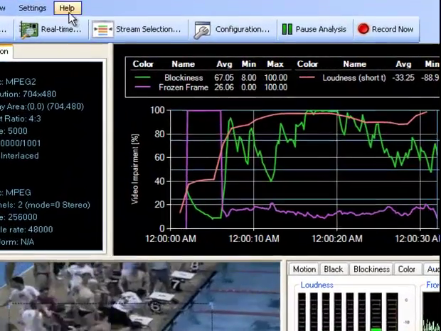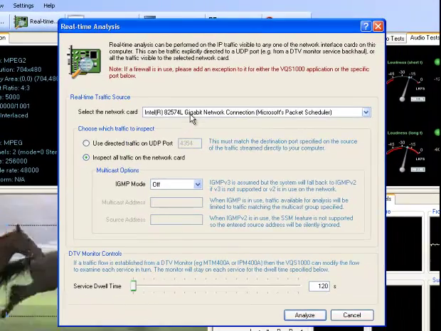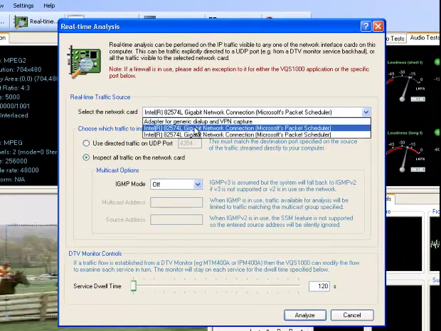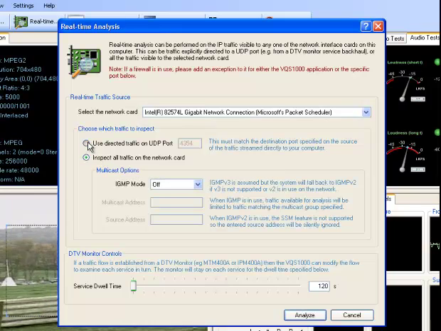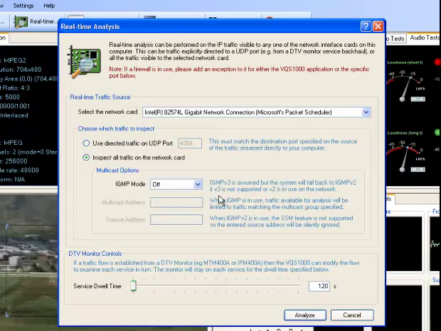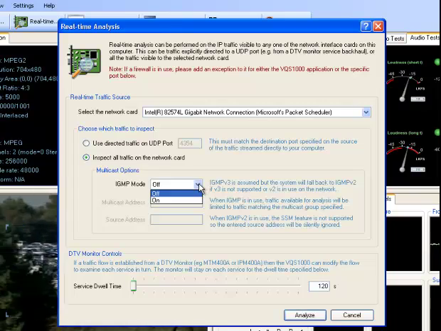And now let's switch to the real-time mode, which is an important part. We have 2 network interface cards in this computer, and we can choose either of them. We can also select from IGMP or from a fixed port.